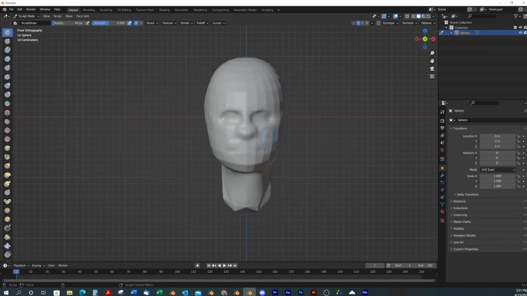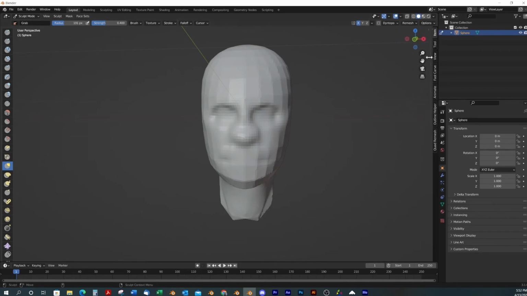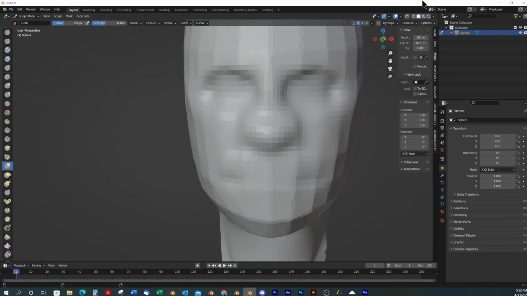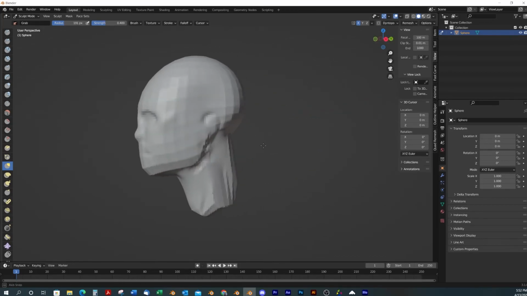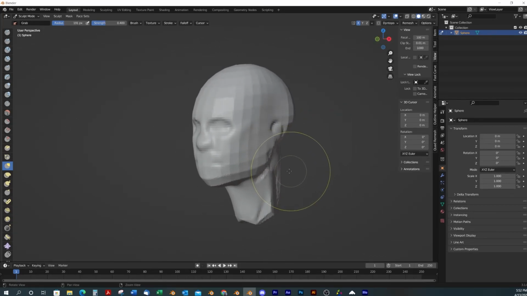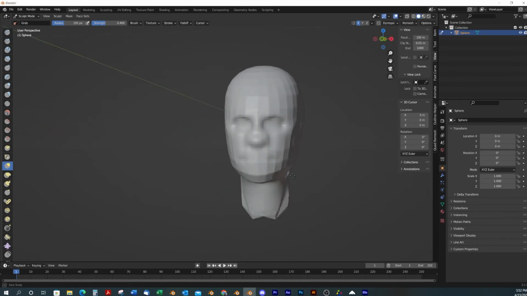I'll go to the front view as well, so I can get a good feel for how fat her head is. Oh, I forgot. Everything's looking kind of weird. So let's go to the view and change it to 100 millimeters. That'll give me a better idea of how things are actually looking. 50 millimeters just distorts it a little bit.